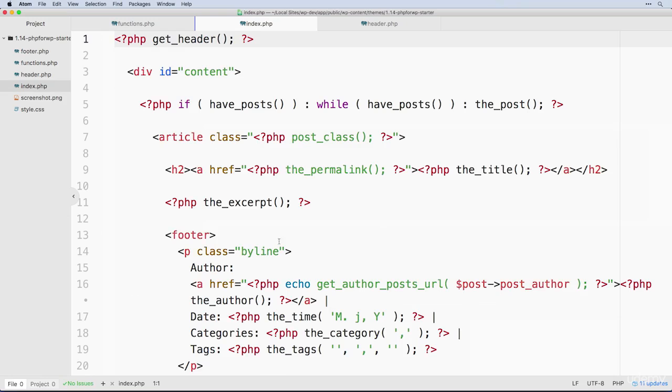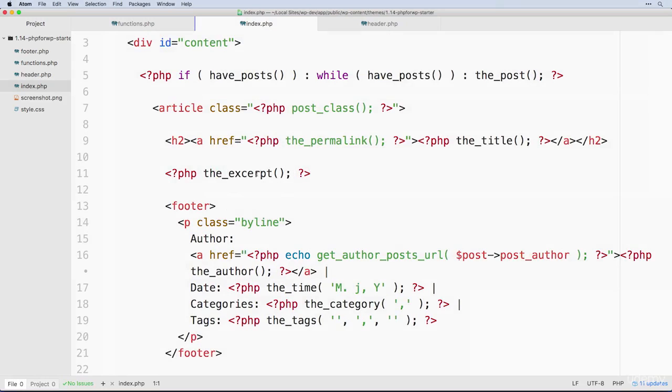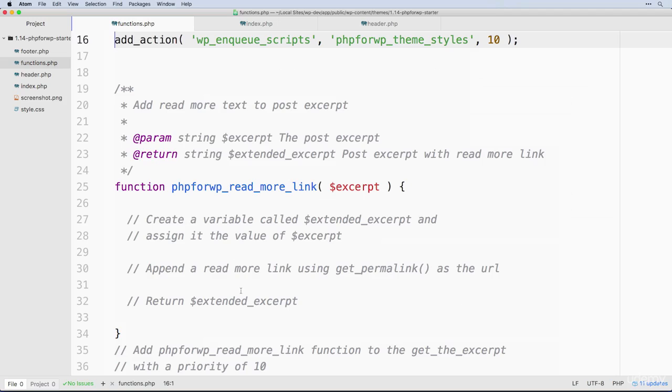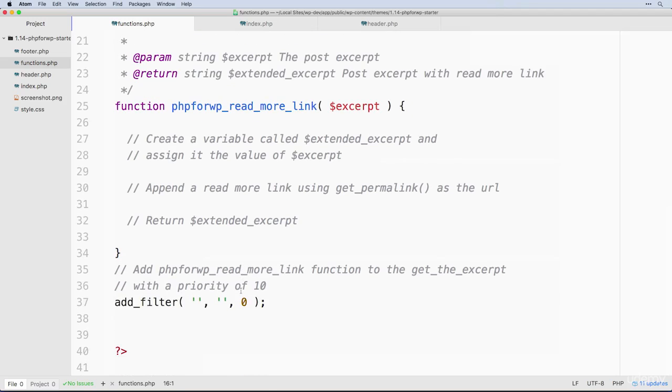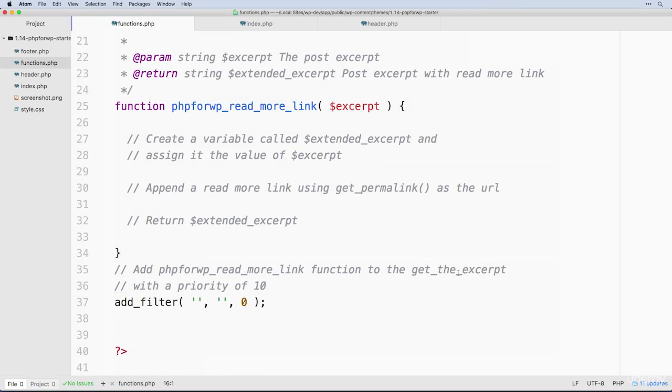So with that done, let's turn our attention to this excerpt. I want to just pop open the index, and notice that instead of the content, we have the excerpt. So what this filter will do is anytime get_the_excerpt is called, which is whenever there's the excerpt, except that it's also echoed, we want to hook into this using our custom function and set it to a priority of 10 by default. We can make it higher if we want it to run later, or lower if we want it to run earlier, but 10 is default. We'll just leave it like that.